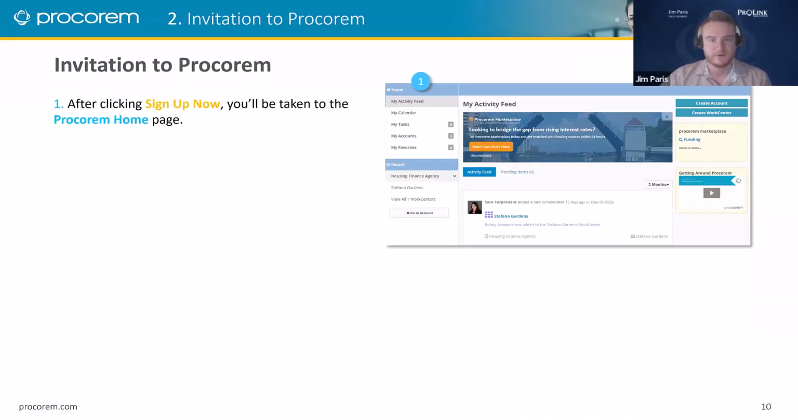And once you sign up for an account, you'll see this screen, and on the left, it will show you whose account you're invited to. So you have the housing finance agency that invited you to this account, and you're going to see the work centers below. So these would be the properties that you have been invited to collaborate with the housing finance agency on. So the properties in your portfolio where you would now need to submit information to the housing finance agency through.